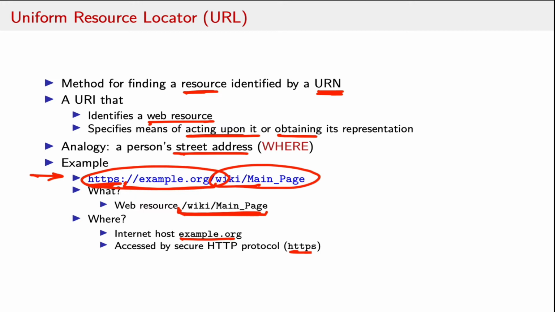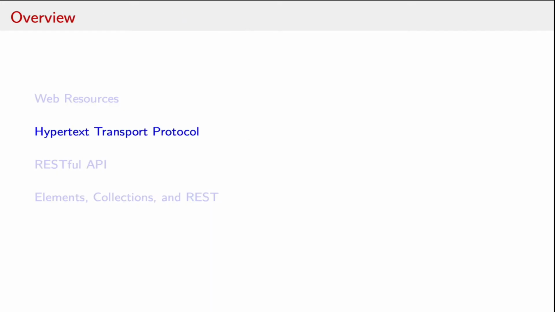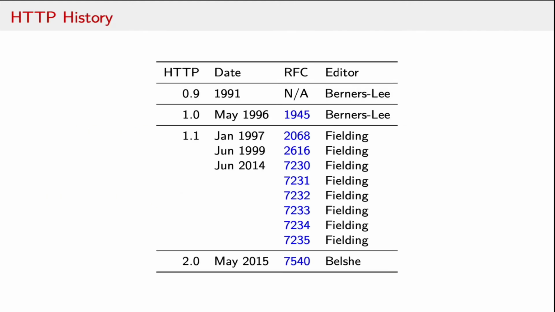So we need to think a little bit more about how we use the protocol of the web to do these kinds of actions that we've been describing. So let's talk in more detail about the Hypertext Transfer Protocol, HTTP. You've all used that phrase. You probably knew what it meant already, but let's go into it in a little bit more detail.